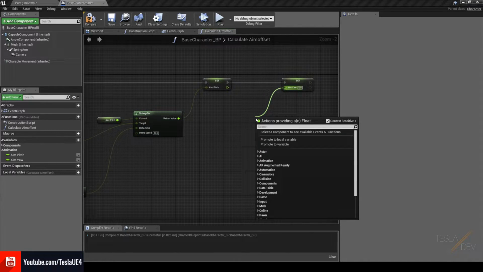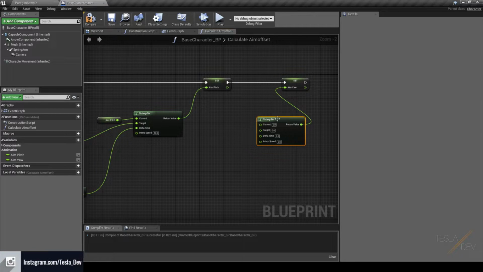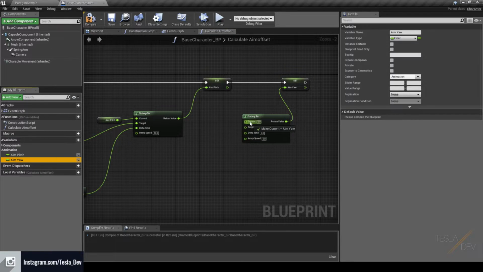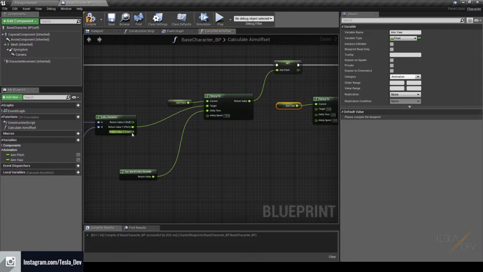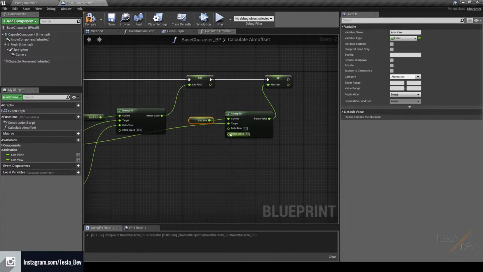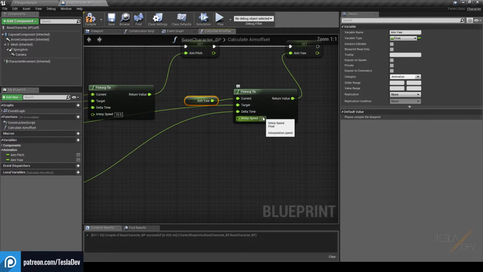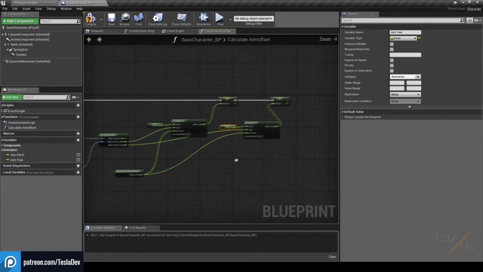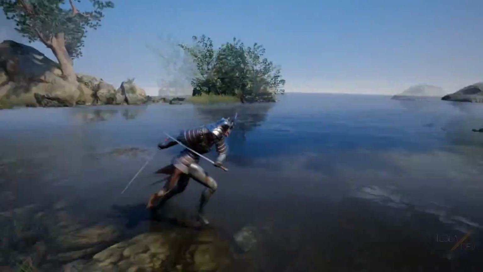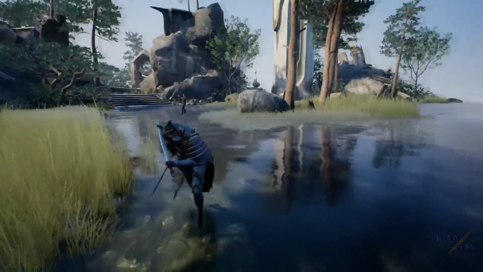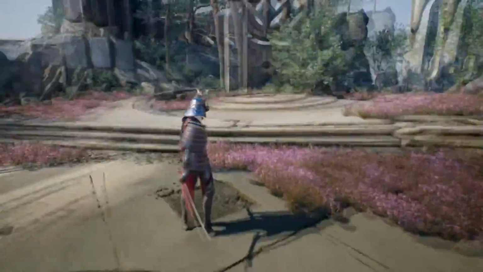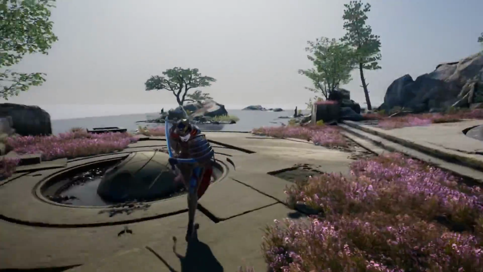Let's drag this out and use the FInterpTo function. The current value is going to be the aim yaw. Target value is going to be from here. The delta time, we can use the get world delta seconds, and we can use an interp speed of 10. Now when we run and look behind us, we're going to notice that the aim offset is going to jitter. So to fix this, we're going to reset our yaw back to 0 when we go past a certain angle.